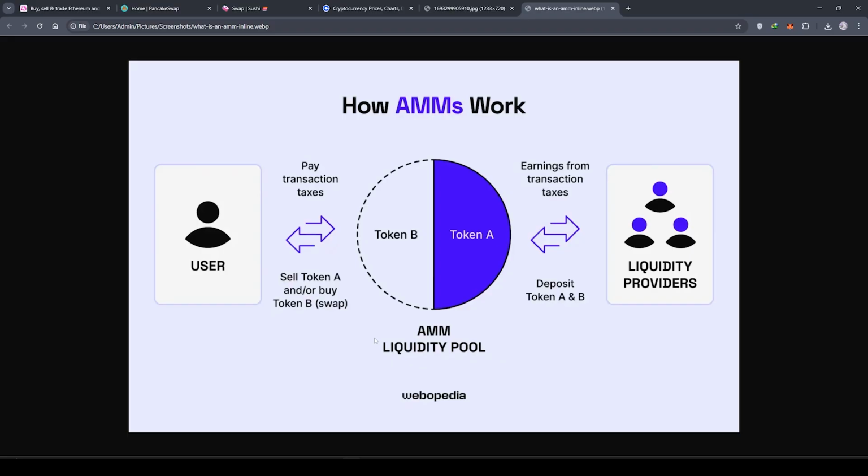So when someone wants to trade ETH for USDC, they don't need to find another person willing to make the opposite trade. Instead, they trade directly with the pool. The user deposits ETH into the pool and receives USDC back. So the smart contract automatically calculates how much USDC they should receive based on the current ratio of tokens in the pool. Where do these tokens come from?